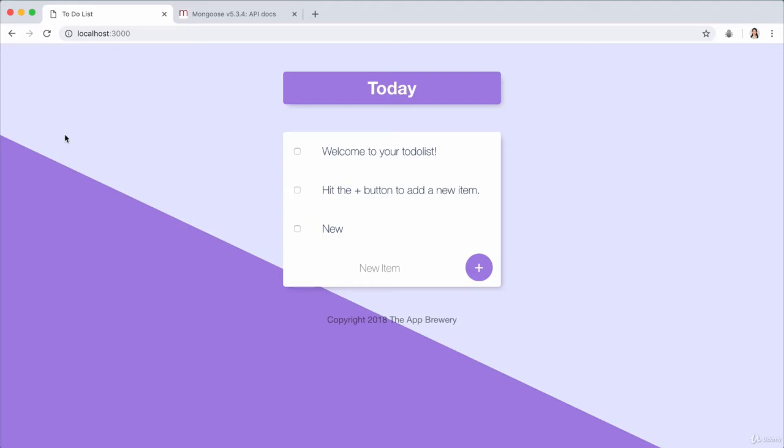Currently, as it is, our list works in terms of all of the basic functionality. We're able to add new items, we're able to delete items, and we're able to look at all of the items in our list. But there's one feature or one functionality that I would love to have for this app that we haven't currently implemented.